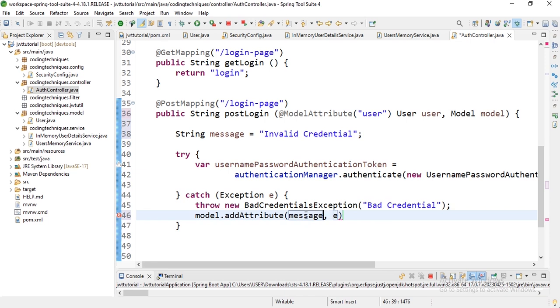Okay, so let's name this a message. So and we will pass our message here. Okay, so if you have invalid credential, we will have this unreachable code. So let me have this here.